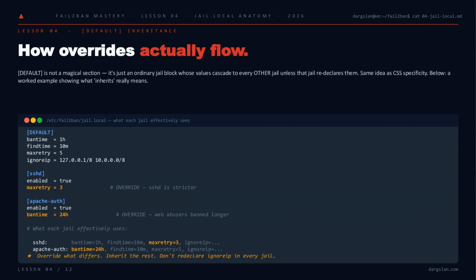Here's where most copy-paste configs go wrong. DEFAULT isn't magic. It's just a regular jail block whose values cascade down, exactly like CSS specificity. Look at the example. sshd inherits bantime of 1 hour and the ignoreip list, but overrides maxretry to 3 because SSH deserves stricter treatment. apache-auth inherits everything except bantime, which jumps to 24 hours. The rule is simple. Override what differs, inherit the rest, and never redeclare ignoreip in every jail.